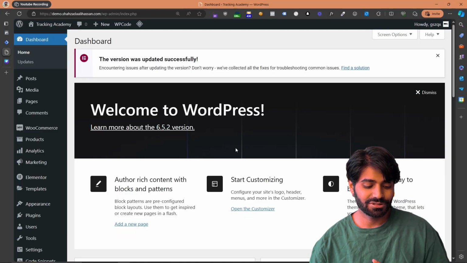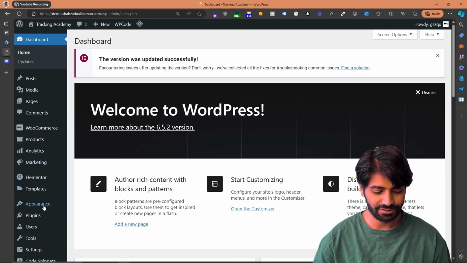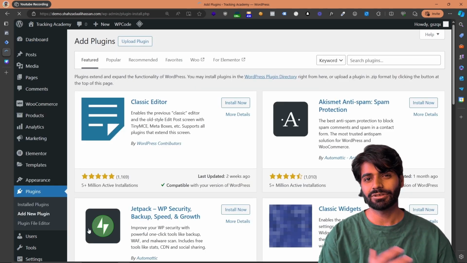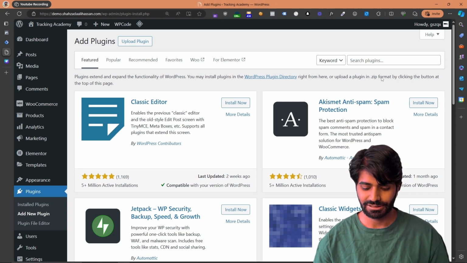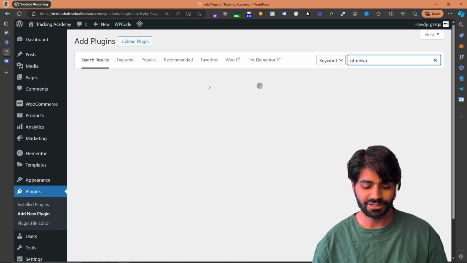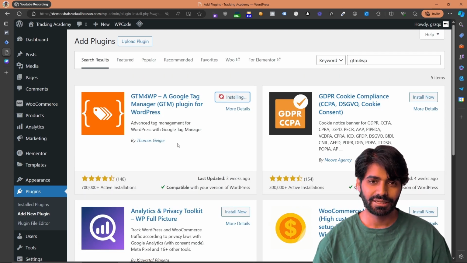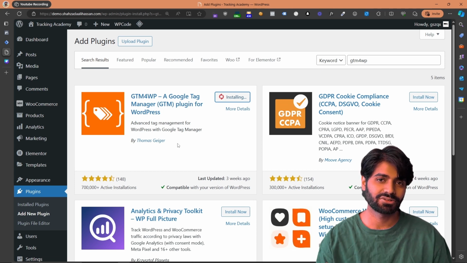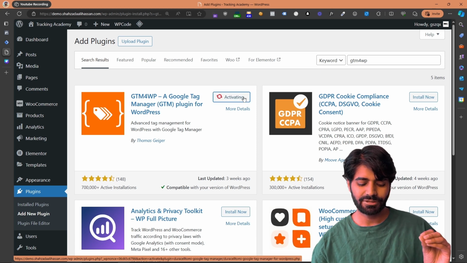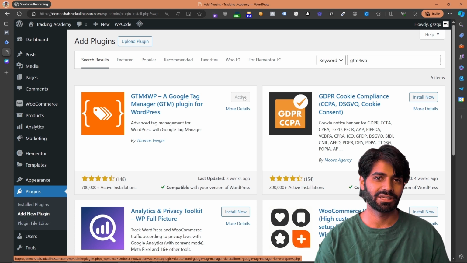The plugin that we are going to use is called GTM for WP by Thomas Gregner. If you go directly to the plugins section and click on add new plugin on your WordPress backend, it will take you to another page where we can search for plugins. On the top right corner, let's just search for GTM for WP, and the first result that is there is by Thomas Gregner. Let's just click on the install button. Once the installation has been done, we can click on activate. This will activate the plugin. For some reason, there is this glitch on WordPress that as soon as you activate the plugin, it is not available in your settings.